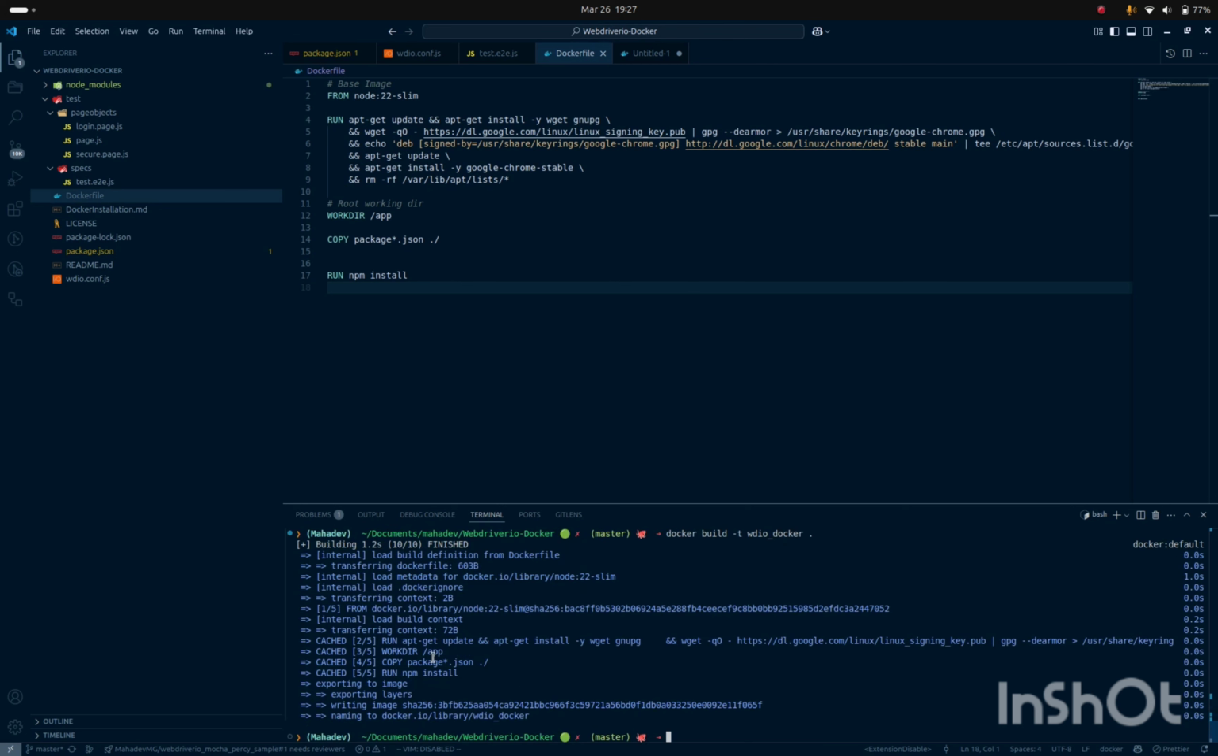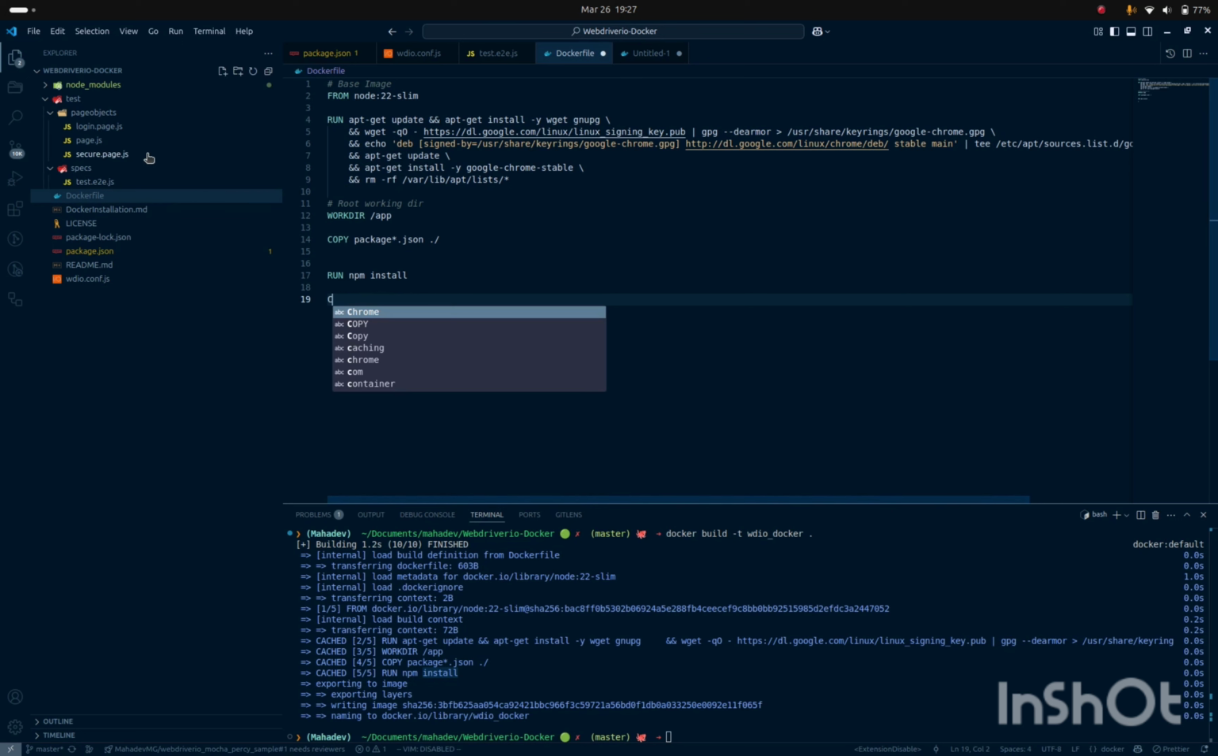Okay, it copied the package.json to app and it has run npm install. Okay, that's good. Once we have this ready, we will copy all code. I mean, for this to be complete, we need the source code, right? All the page object models code and this configuration file and everything. That's why we will copy everything inside the app.